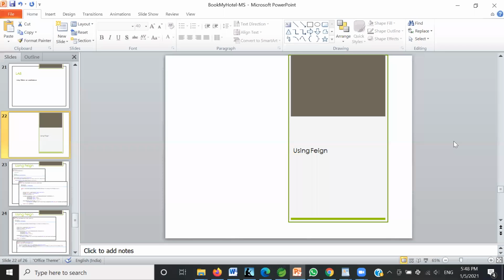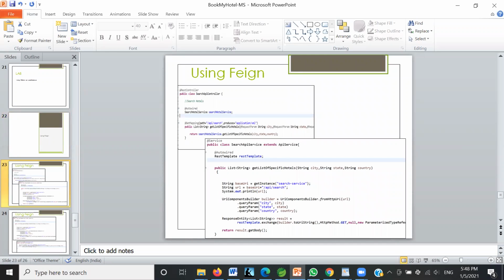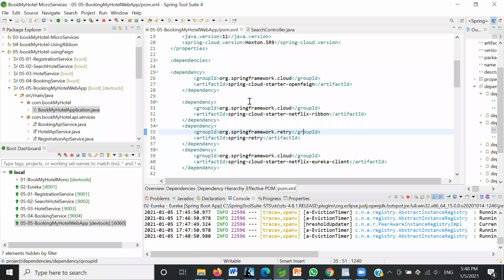Hi, in this video, we are going to discuss how to use Feign. So let's go to STS first. Here I have 4 microservices and the Book My Hotel web application. I'm not going to make any changes in the microservices because none of my microservices is calling another microservice. But the Book My Hotel web application is calling all the microservices. So I'm going to make changes over here.